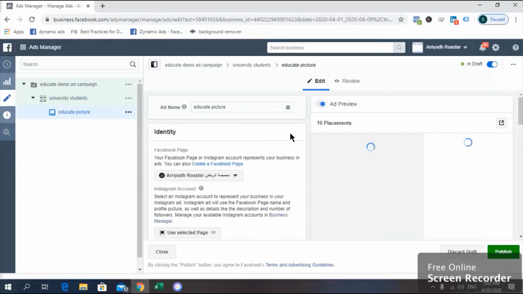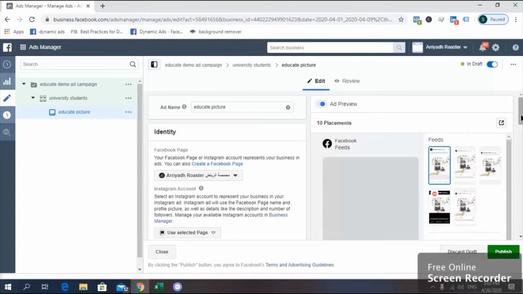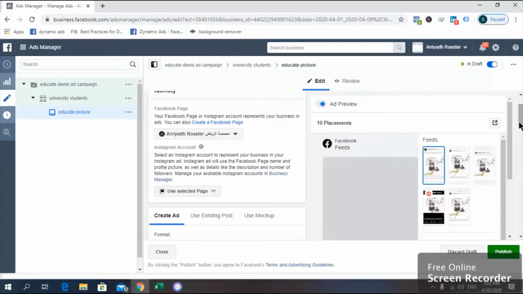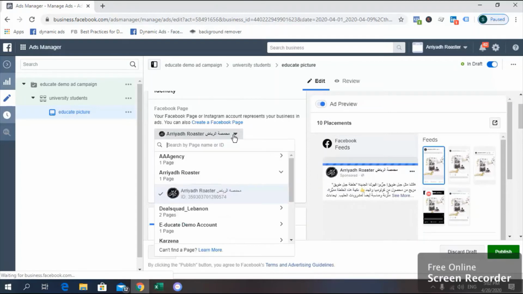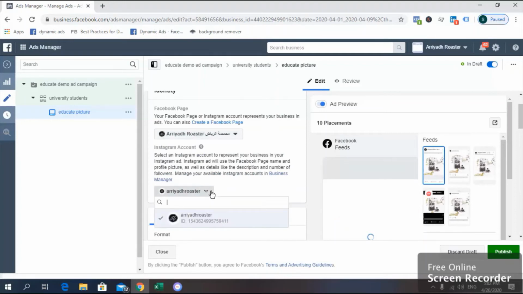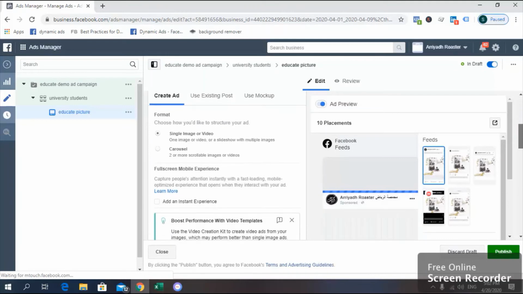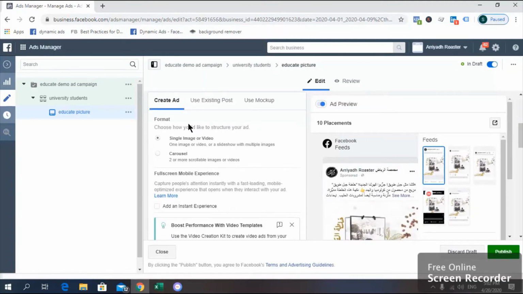Okay, here you have to make sure, especially if you have more than one business ad page, to pick the right one you want to show your ad on. In our case, it's محافظة الرياض, Riyadh roster. This is an example. And here you pick the format. It can be a single image or video, meaning it's just one image or just one video.